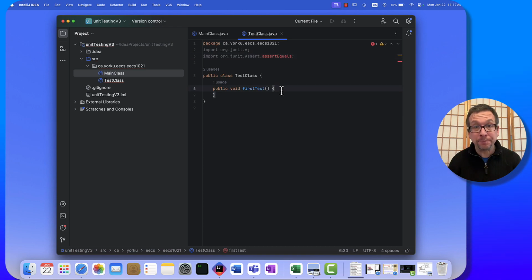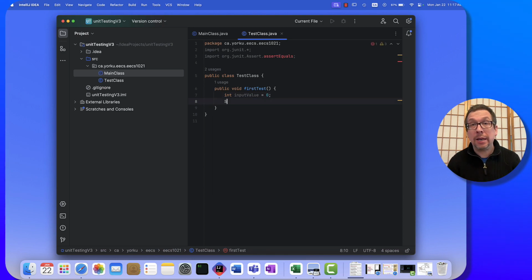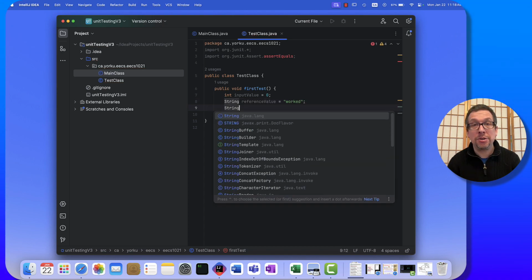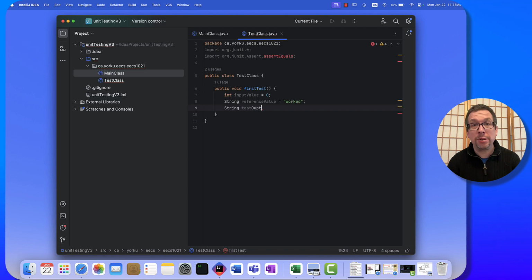Okay, next up. I have my method in here. I'm going to have an input value as an integer. I'm going to set up like that. And I'm going to make a string as my reference value. So this is going to be the true value, the one that's assumed to be true. I'm going to have that as worked, like this, and a string test output. So this is going to be the output that comes from the object that we're going to be testing. I'm going to set it to null because it will be modified by that test object.